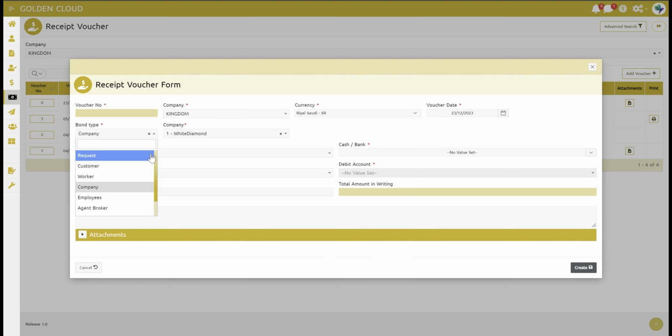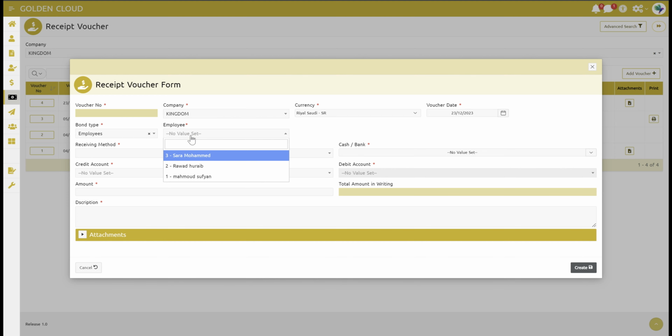Now let's see the bond type if it was for employees. Here you have access to a comprehensive list of employees within your office for financial recording. This is just like the customer bond type. Whenever you choose employees, all the employees within your organization or within your office will appear here.